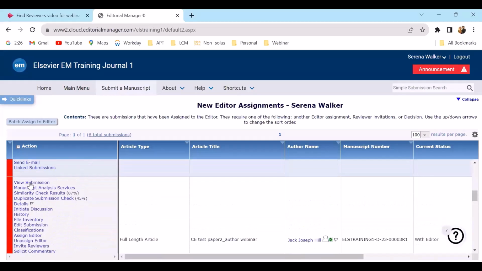Okay, so the view submission link is nothing but you can view the submission in a PDF format using this option. Or if you would like to view the source files that are provided by the author, you can view them using the file inventory option here. You can also download any individual source file if you would like to share them with your peers outside of Editorial Manager. And we also have the similarity check results here.